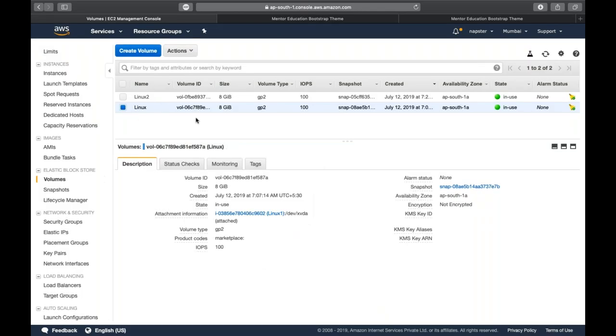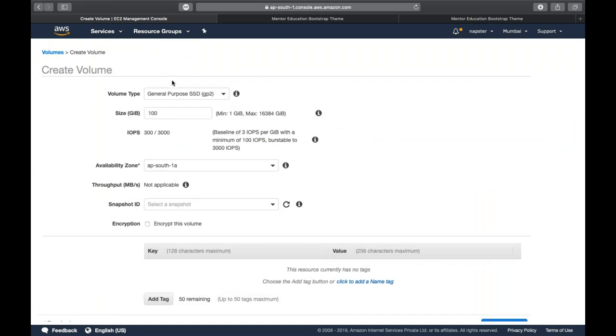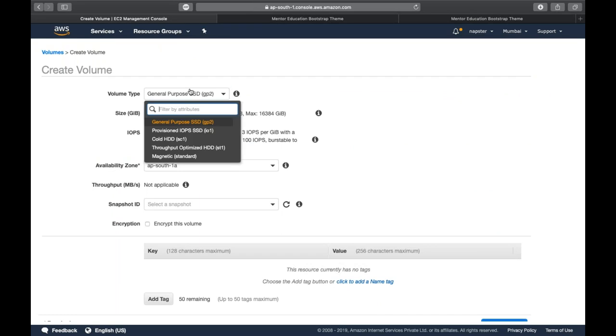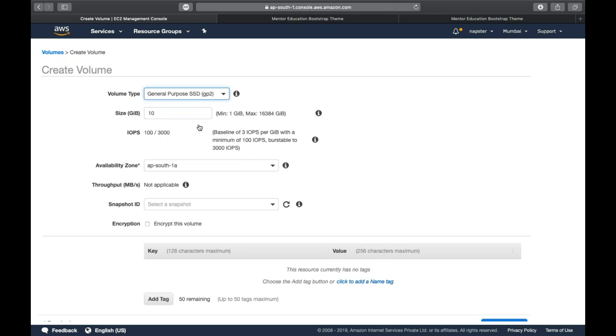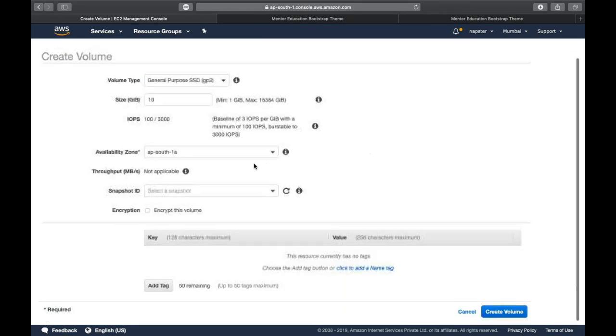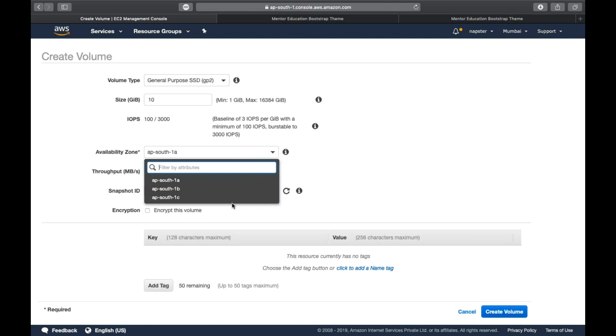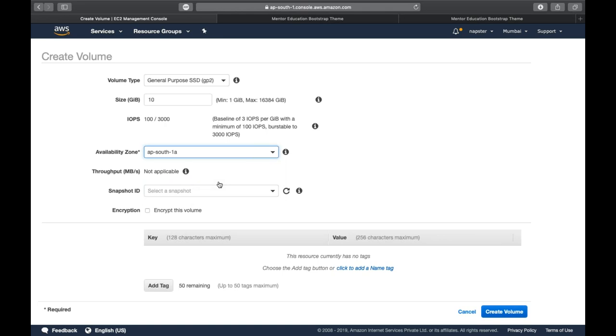Now in case you want to attach multiple volumes, just click on create volume. For the amount of GBs you want, let's go with a 10 GB volume. From here you can select different kinds of SSD volumes, HDD volumes, anything. Let's go again with general purpose. Then select in which availability zone you want to create it. Now both our EC2 instances are in AP South 1A, so I will go with this.